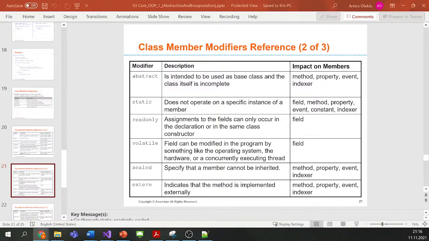Read-only, as we just saw today, can be changed only inside the constructor. Usually it's only one time. There's one additional modifier called volatile, which can be modified in the program by something like the operating system. So it means that we do not define it. Sealed means that it cannot be inherited. External indicates that the method is implemented externally.